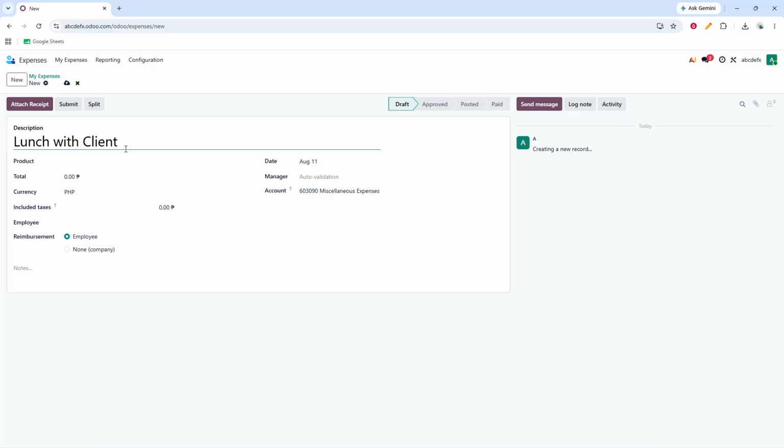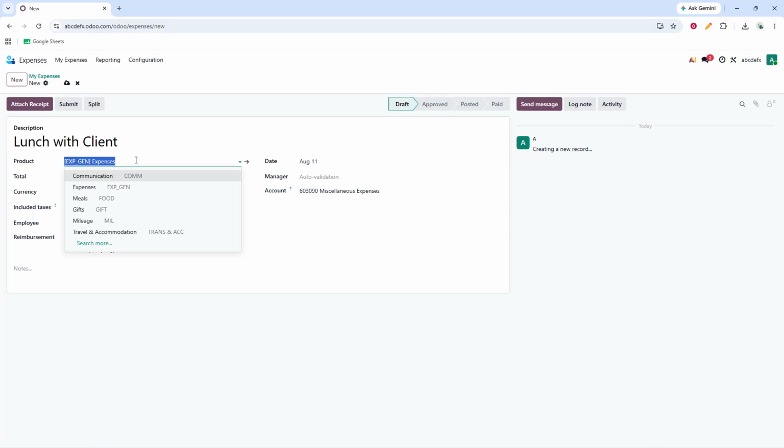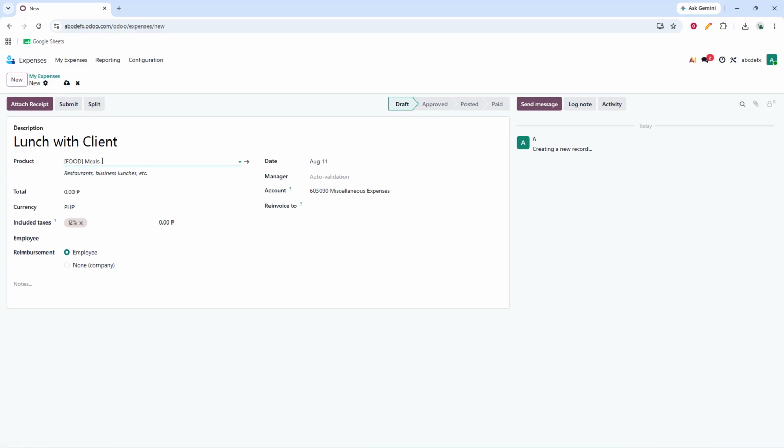Next, select the appropriate product for the expense. This helps Odoo classify the expense correctly and can also affect how it is recorded in accounting. Be sure to choose the option that best matches what was purchased or paid for.